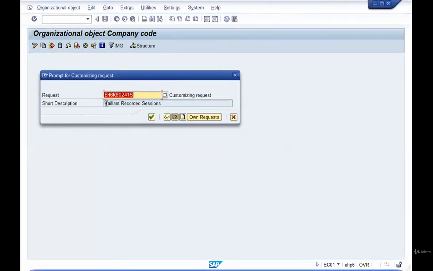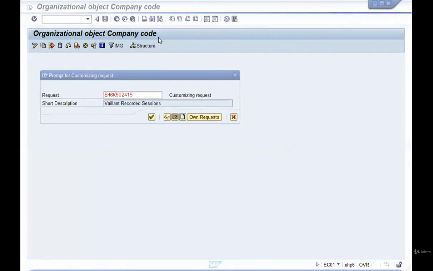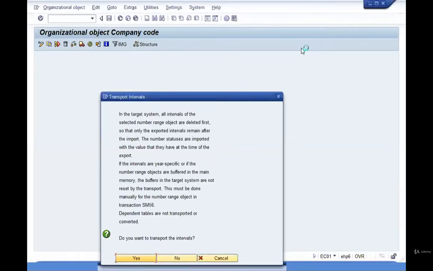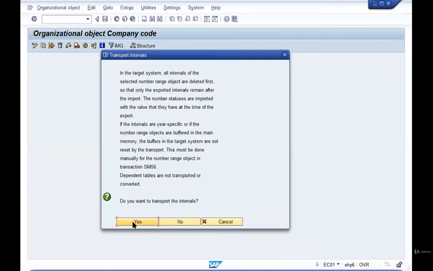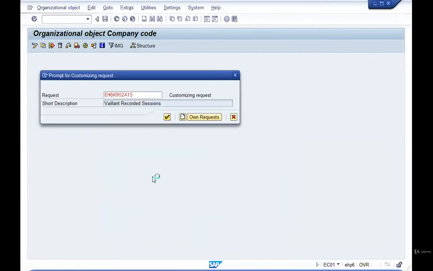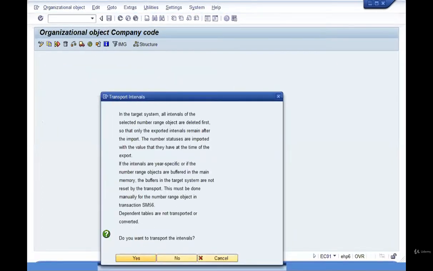Once the process is completed, you get the request number pop-up again. Ensure that it is the same and click on continue. So you'll get several pop-ups like this for transport requests. On everything, click on continue or yes.